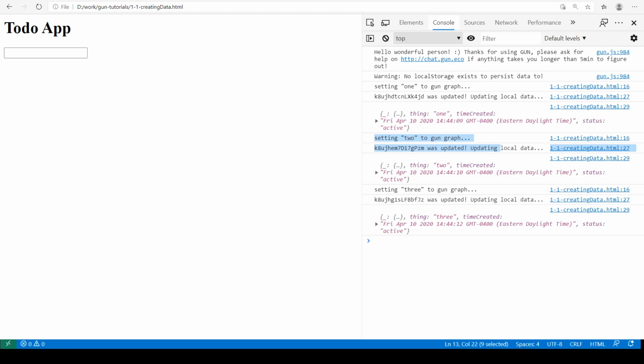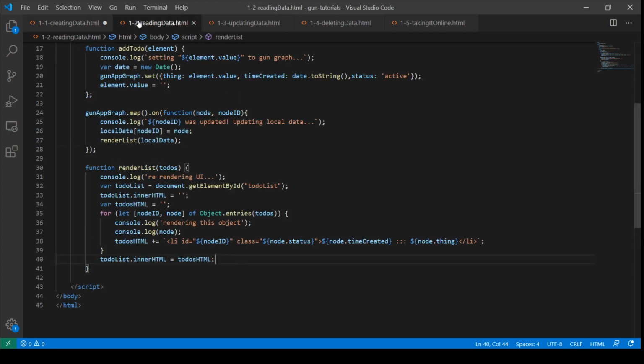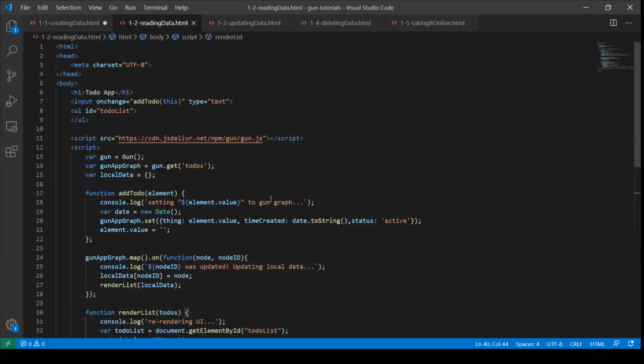So let me go back to the code here. I think I'll move on from here because things will make a little bit more sense as we go. So I'll go on to reading data now. For this, what I want to do is add a list in the HTML that we can actually print out the to-do information on. So I just added a little unordered list there.